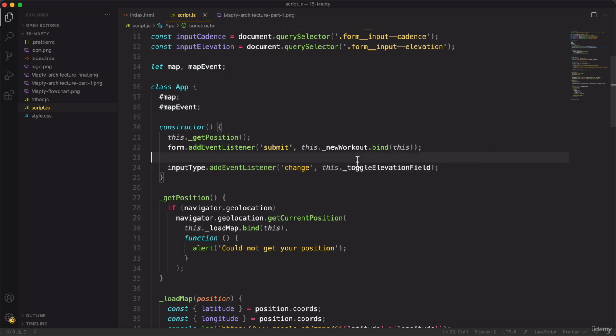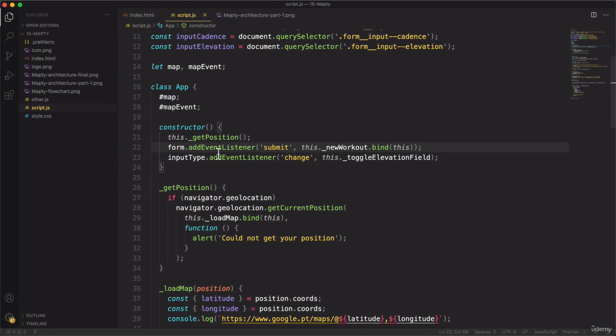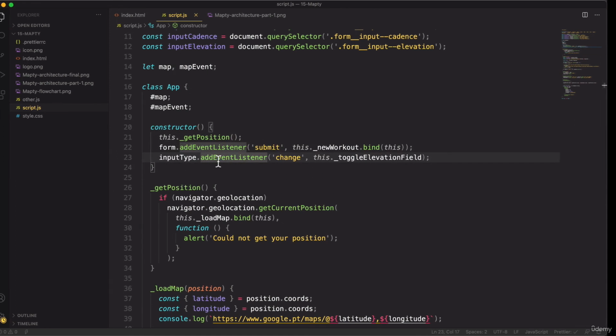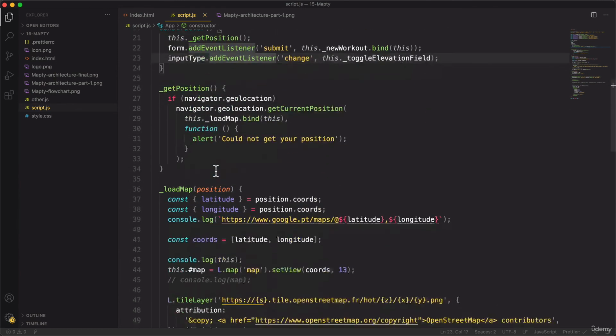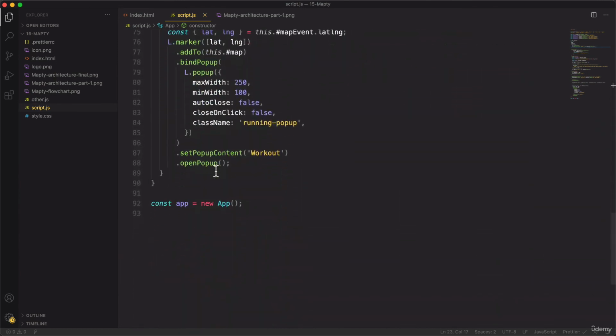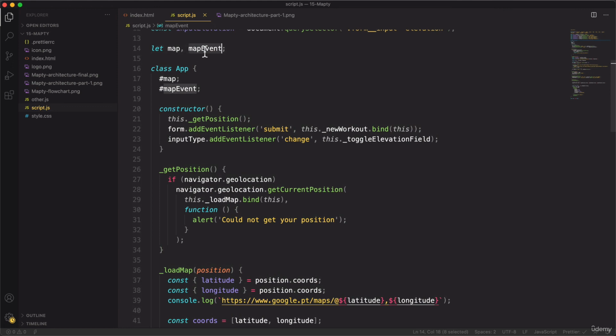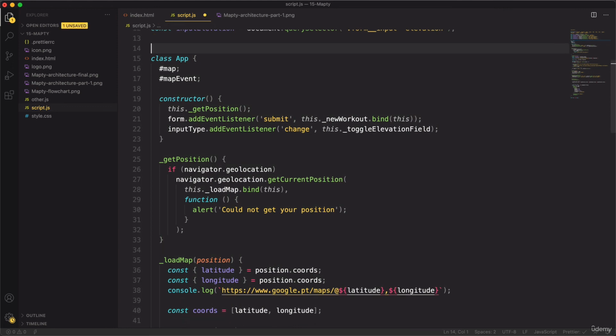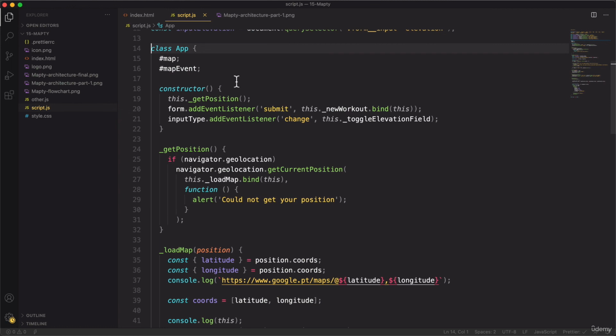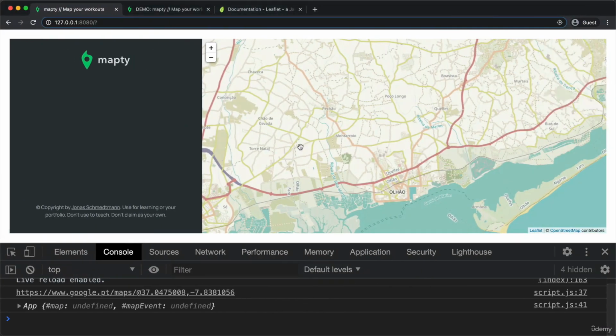Elevation field. All right. So now our constructor nicely simply gets the current position, and then it adds these two event listeners to the form and the input type element. So that's very nice and clean. Everything is neatly organized into these methods. And so I think this is a really great structure that we just created here. And now indeed, we no longer need these very ugly global variables that we relied on before. And now let's just test if this one here is working as well. And of course it is.